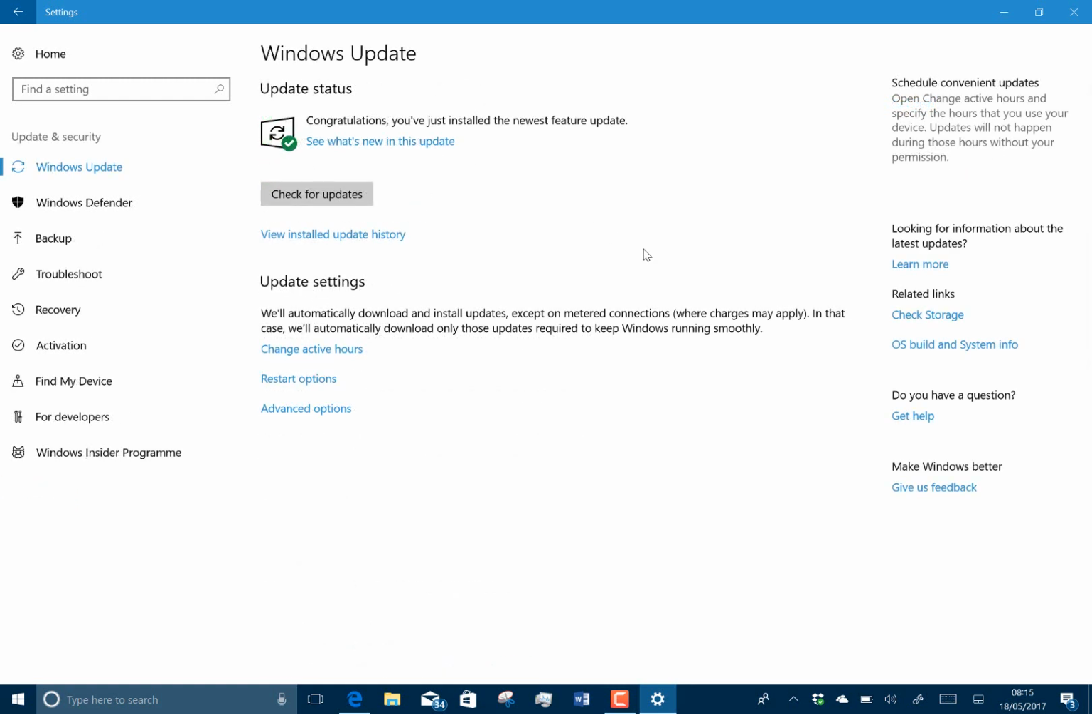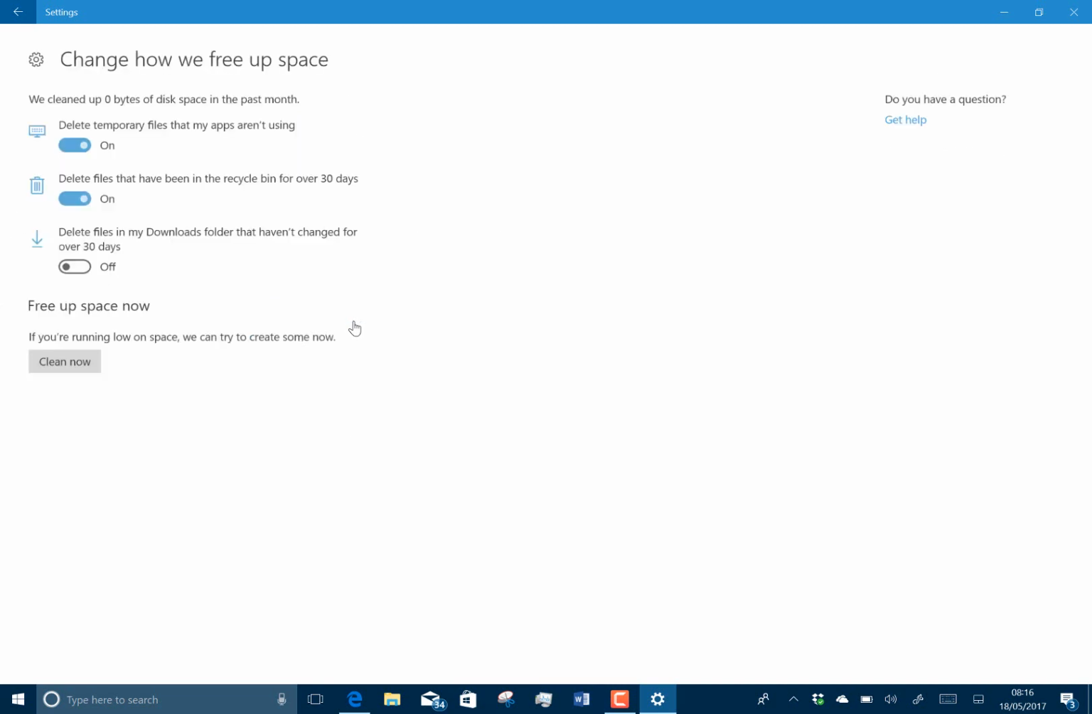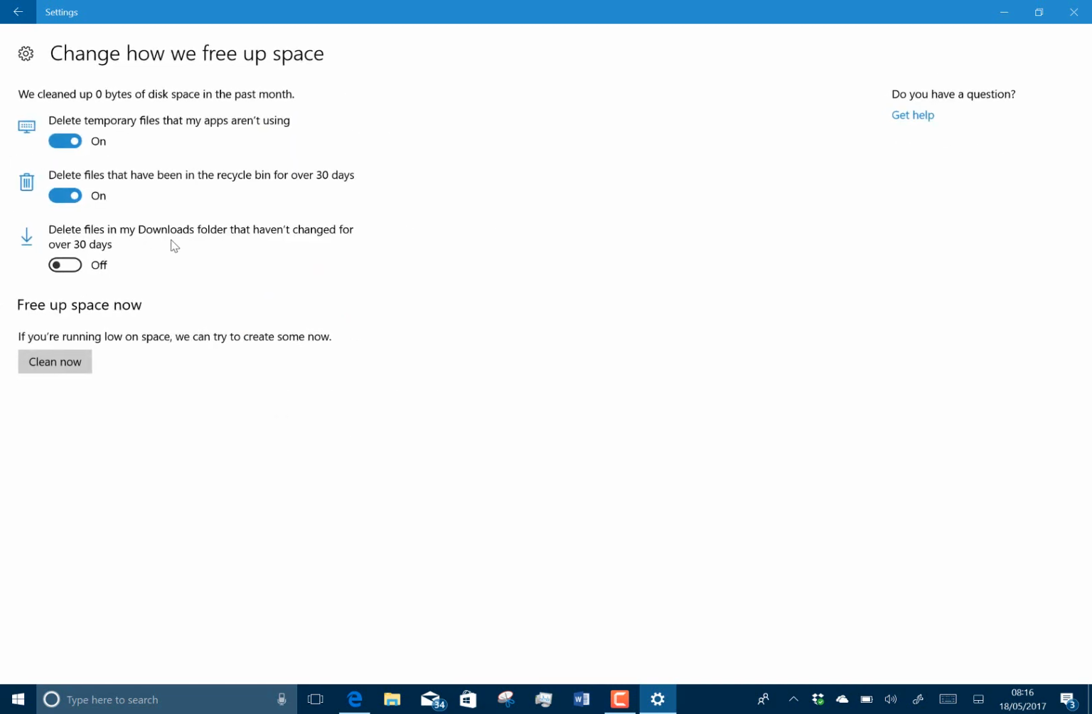Another change is around the storage sense. So let's have a look at that. So if you come into here, you can change how we free up space, and you've now got the option to delete files in your downloads folder that haven't changed in 30 days. So it's a good way of cleaning stuff up when you don't use that. And it's good that Windows maintains the space on your system.